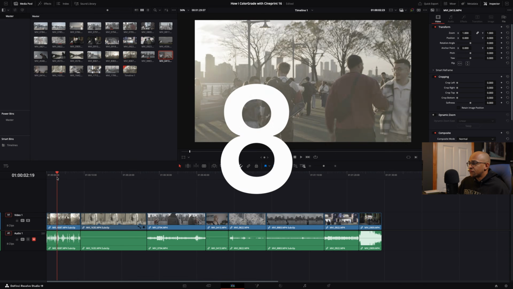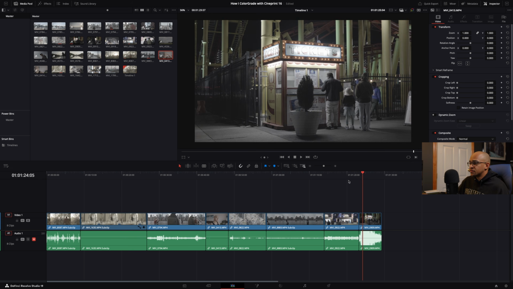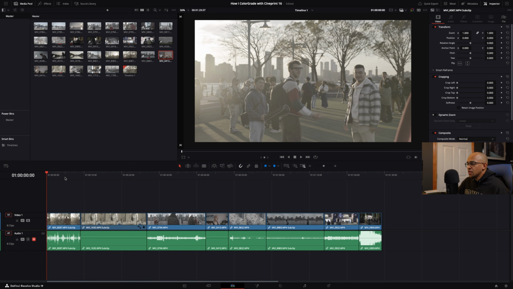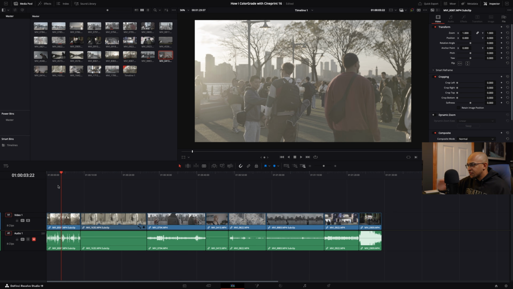So as you can see, I have about 4 different clips with different settings and different scenes, lighting, just so that I could show you this color grade in different scenarios.